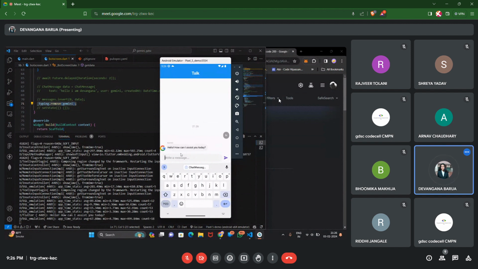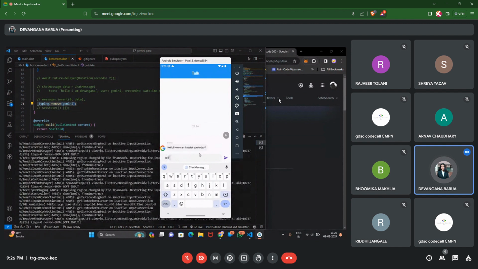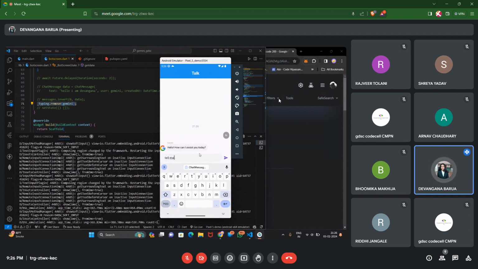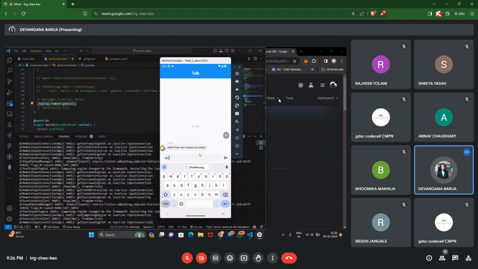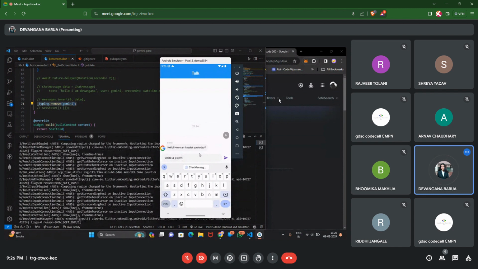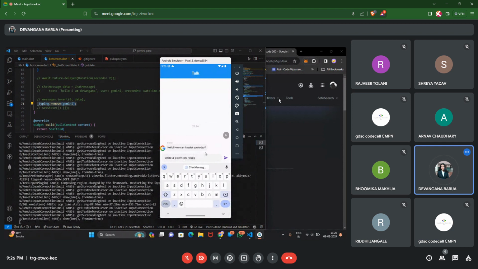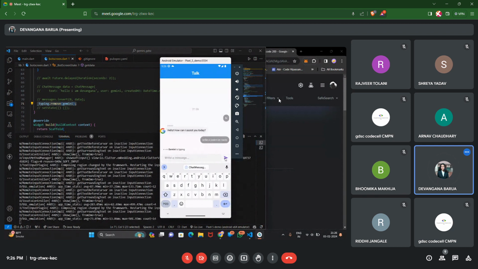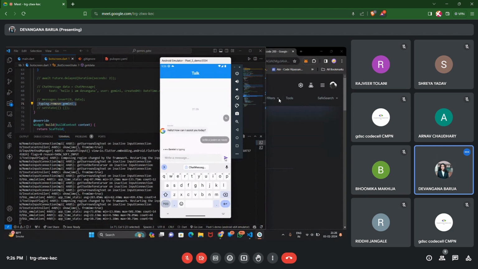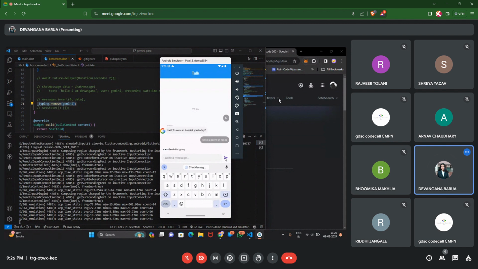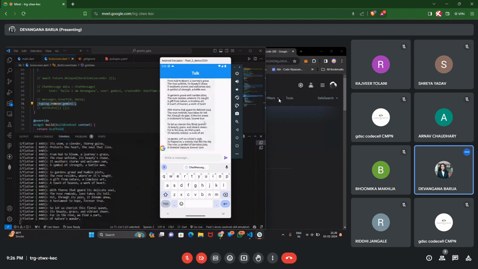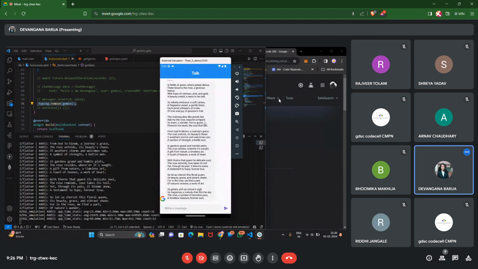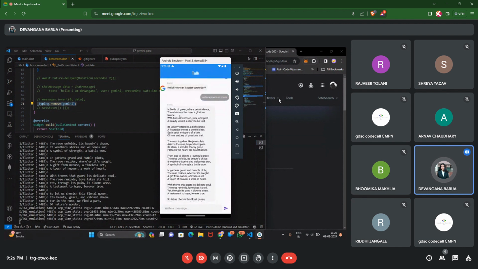See, tell me, write a poem on roses. Let's see what it returns, if it's working properly. Okay, so it generated a poem.